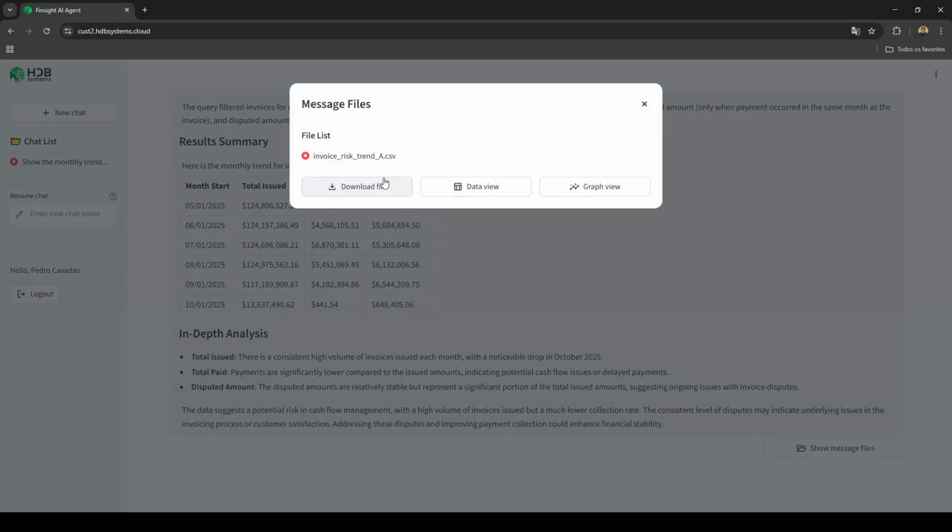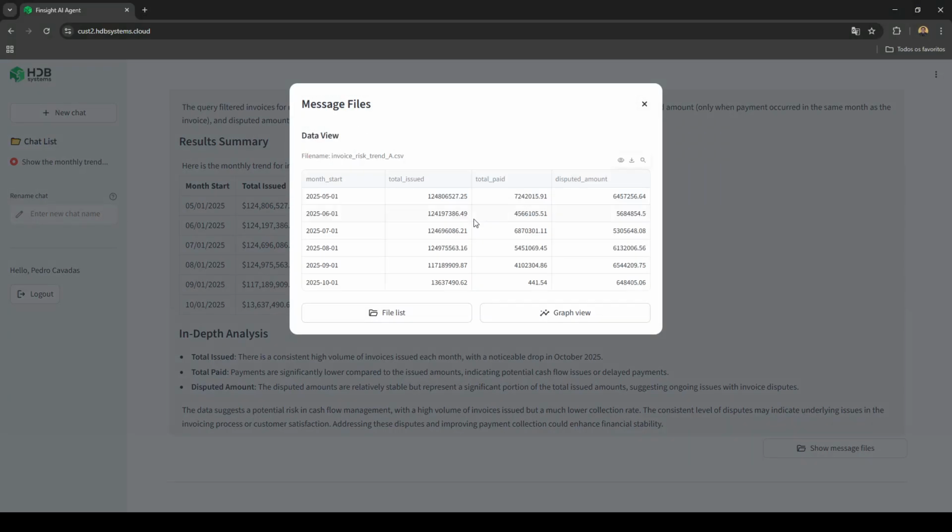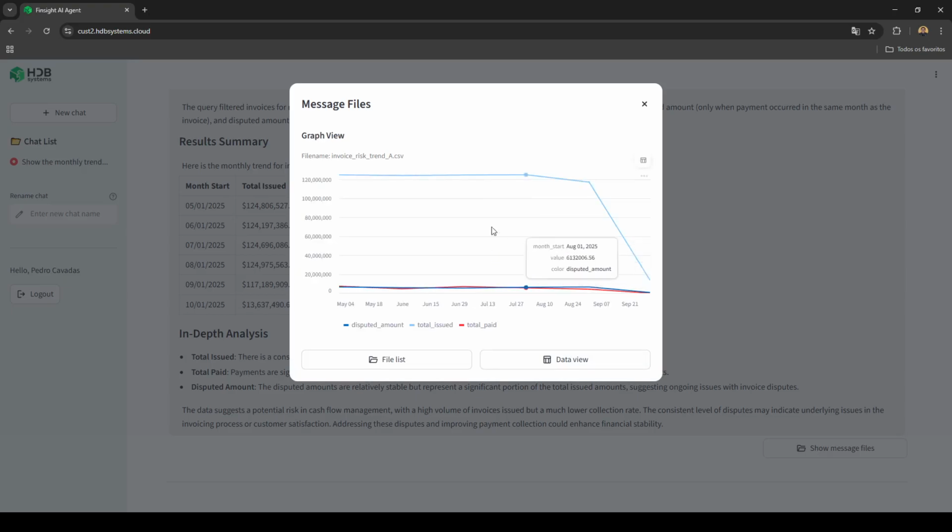So in this case, it only generated one file, and by clicking here on Data View, we can see the entire table. In this case, we can see that this table is the same as the table in the results summary, so it is a complete table being shown here in the summary. Along with this, we can also have a graph view of this data that we can see here by clicking on Graph View.